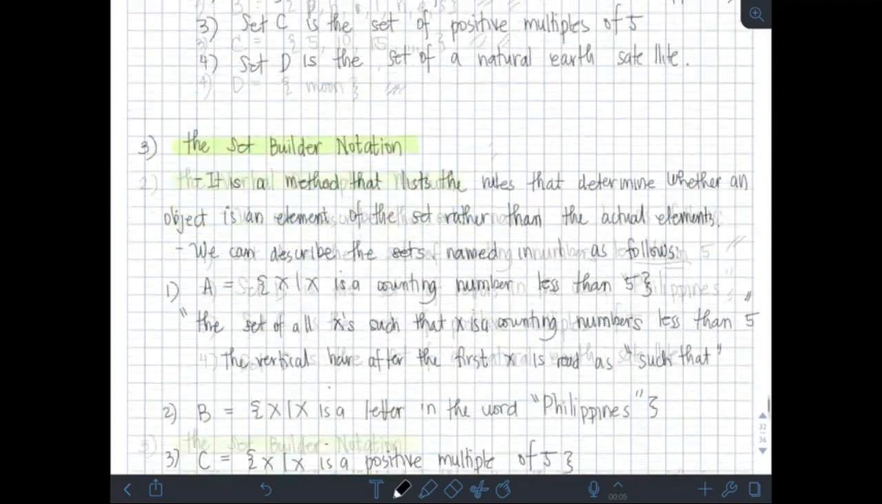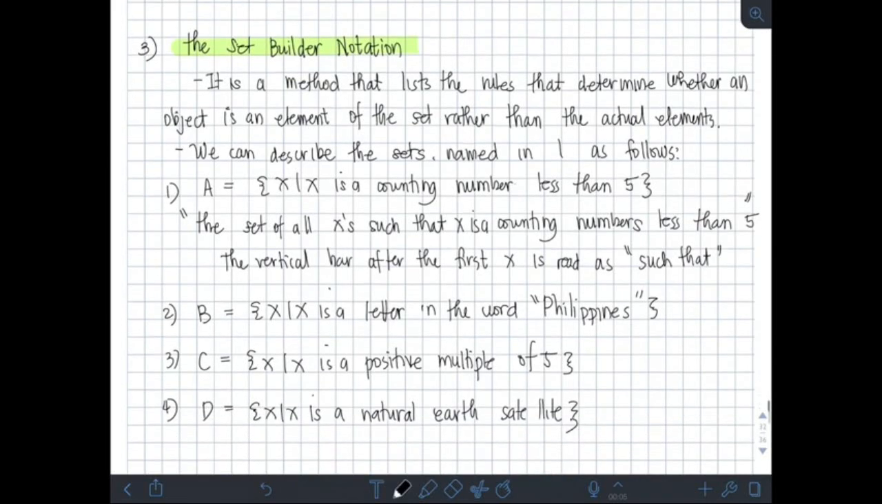Okay? Now, for the third type, we have the set builder notation. So, it is a method that lists the rules that determine whether an object is an element of the set rather than the actual elements. So, we can describe the sets named in 1 as follows. So, kung i-describe naman natin in set builder notation, again, yung mga sets natin in 1. So, ibig sabihin kasi ng set builder notation, dinidescribe natin sila pero hindi natin sinusulat directly yung elements.